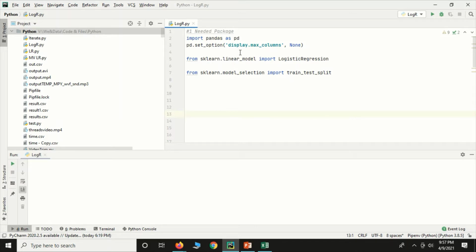First, we can load the packages which are needed. Pandas is a needed package. From scikit-learn, we are going to load linear model, import logistic regression, and train test split. pd.set_option display max columns is None. If you print a pandas data frame, it will truncate and show only a few columns, the first two columns and the last two columns. If you use this set option, all the columns will be displayed when you print it. That is the reason we are setting display max columns to None.